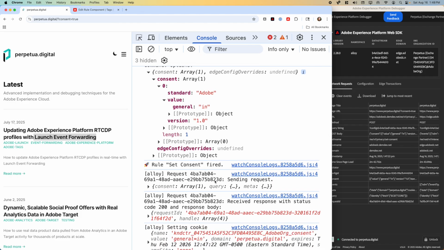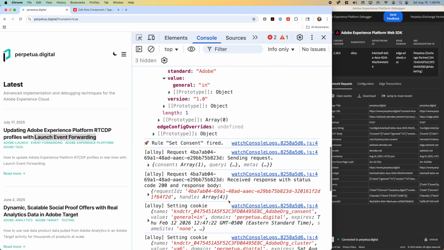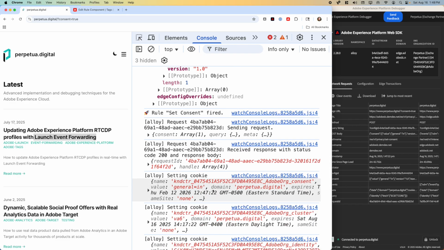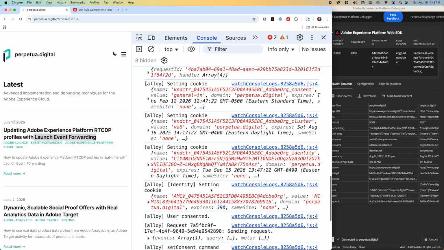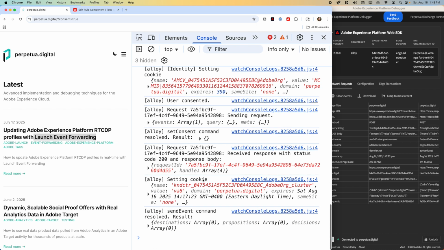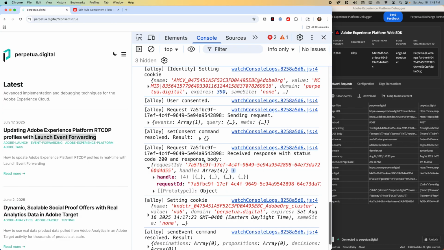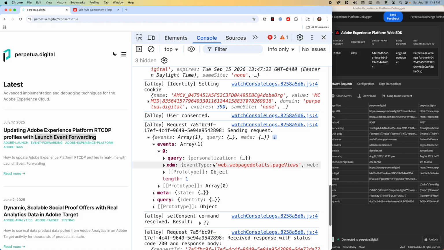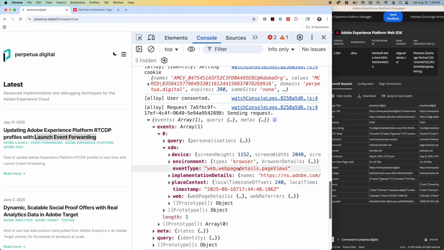This is the actual set consent rule firing. This is the setting of my consent cookie. None of this will need to happen again if I'm a repeat visitor and I already have a consent cookie. One of these is going to be the actual page view event. Maybe I think it's this one. Yeah, so after all the consent stuff happened, here's this queued event.